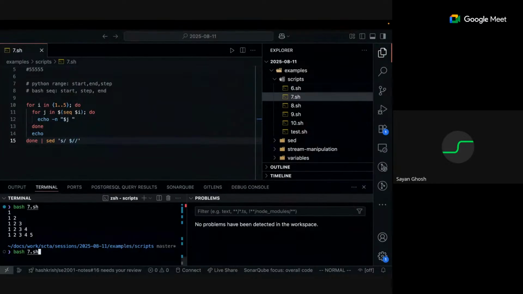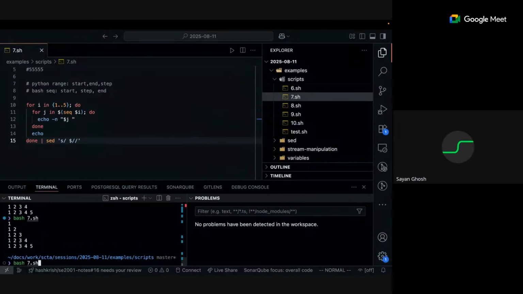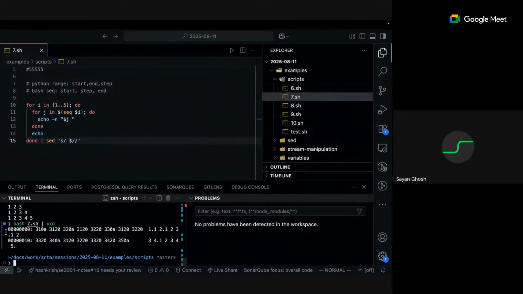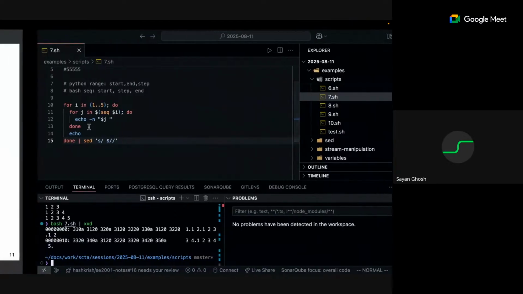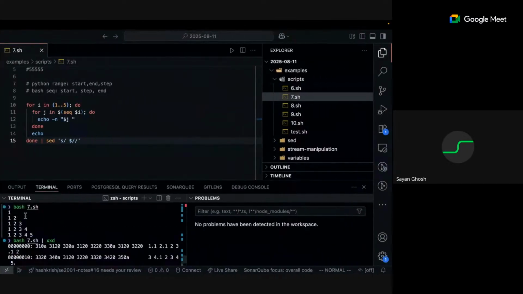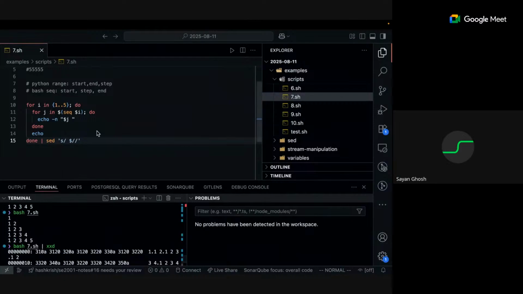So if I run this, to your eye, this will look the same. But if I look, you can see 1 and then new line, right? 1 space 2, then new line. There is no space after the last element. So sometimes when you have to print a pattern, this might be useful, because you might be told to print spaces only between the elements, not at the end.